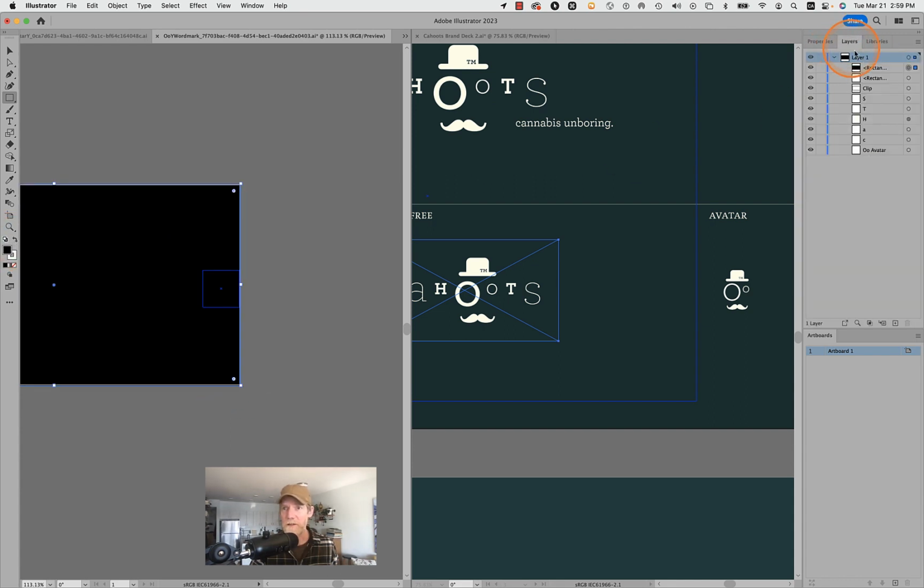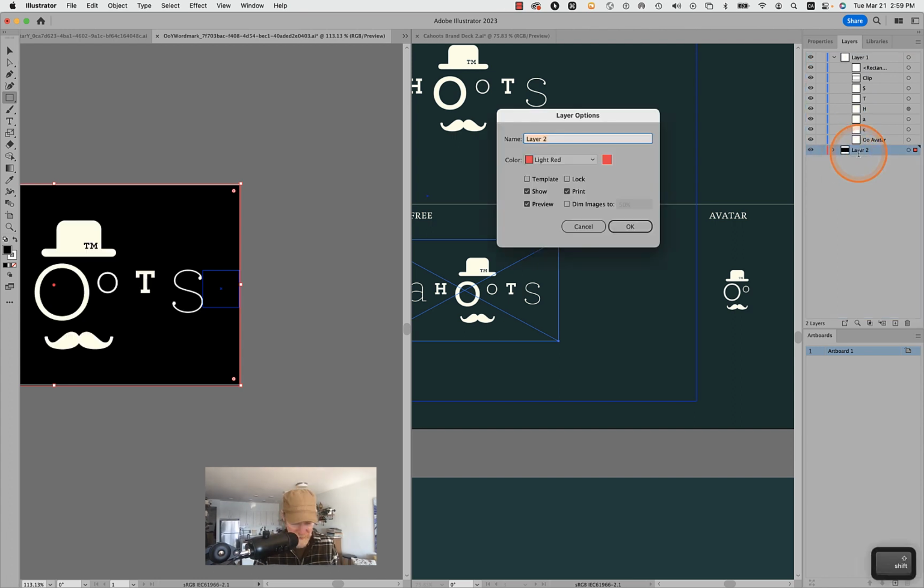I'll put it on a new layer that doesn't print. I'm going to call this background layer, and I'm not going to print it. So I'm going to go OK.